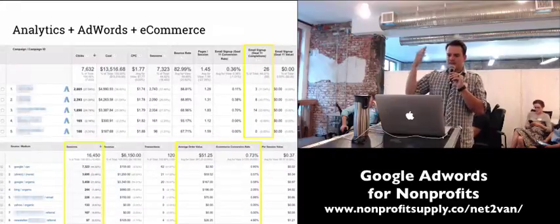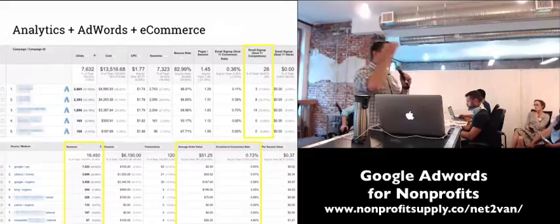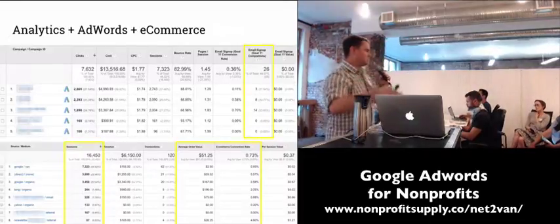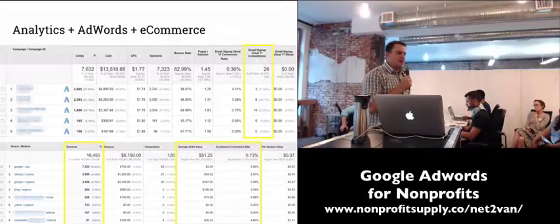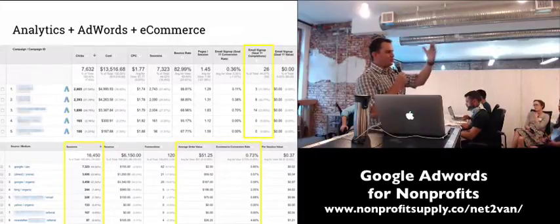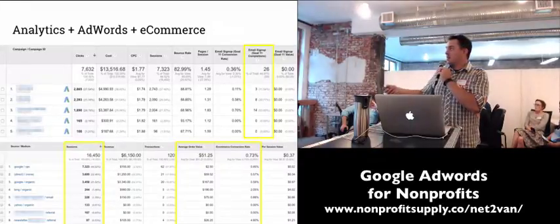And then, if things are going really well and things are super awesome, you can connect your analytics to your AdWords, and then your donation processing system will be implemented with e-commerce. What that means is that all these beautiful Google products will work together. And then you can look at certain reports like this.